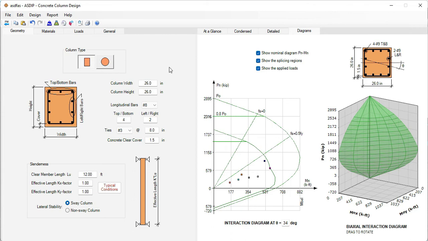As you can see, with this new feature, it's very easy to do a preliminary design of a concrete column.